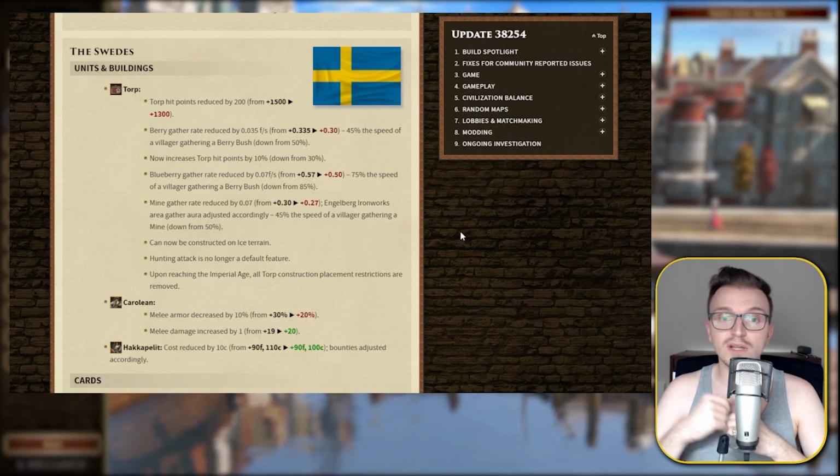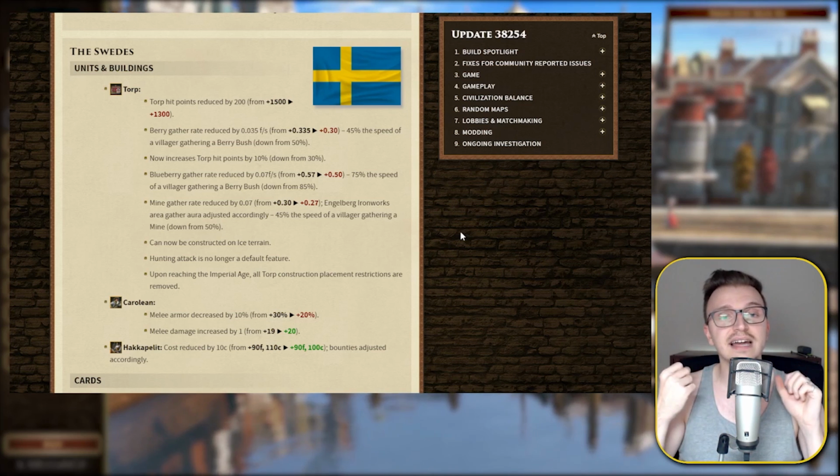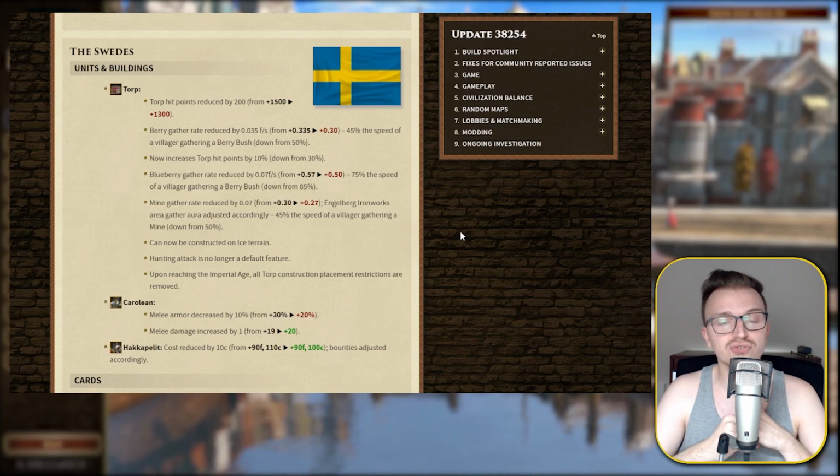So once again, it's going to mean that the Swedes are going to have to try and contest Age 2 quite a bit here, because if they try and do that and you've got an aggressive player that will go out and take those torps down, it's going to be a lot quicker for them. And yeah, big nerf there.